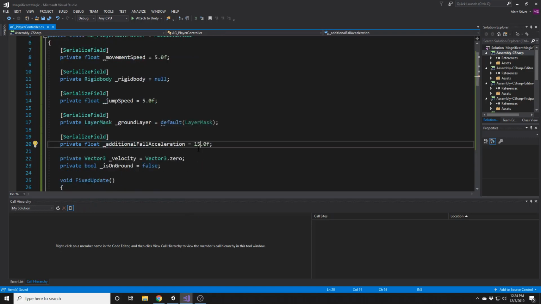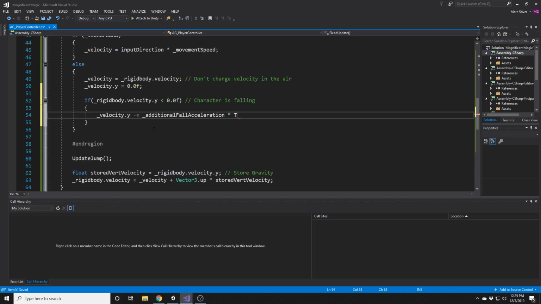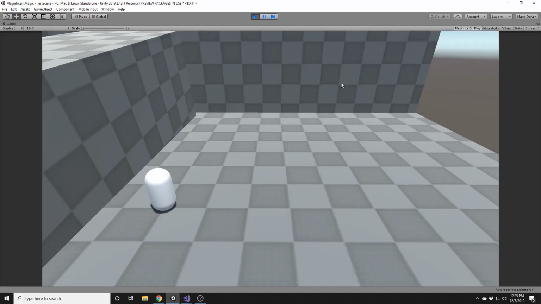We already know if the character's in the air, so all we have to do is check the vertical velocity. So just include the additional acceleration when the velocity is less than 0. So let's check it out, and as you can see, it feels a little better already. Feel free to mess with this parameter to get the feel that you're looking for. I found 15 to be a pretty good value here.